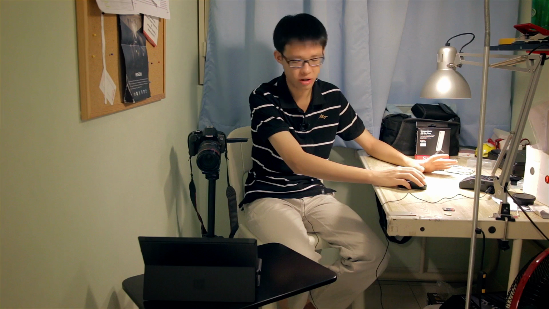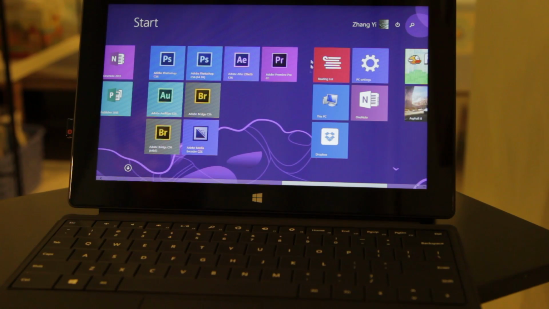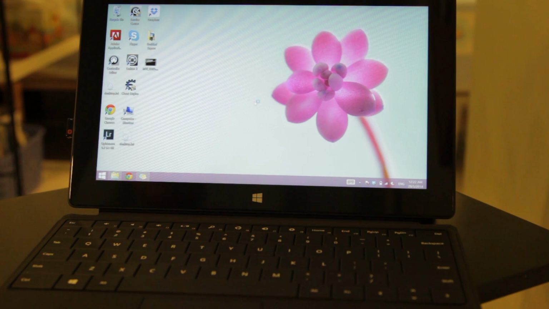All right, so I've reviewed the Surface Pro for photo, but how does the Surface Pro perform when it comes to video? So let's say you are a videographer and you are outside doing something and you're going to edit something on the spot, on location, and all you have is a Surface Pro. So how does it work? Will it live up to the MacBook Pros? Let's find out. So I'm going to fire up Adobe Premiere Pro CC here on the Surface Pro.